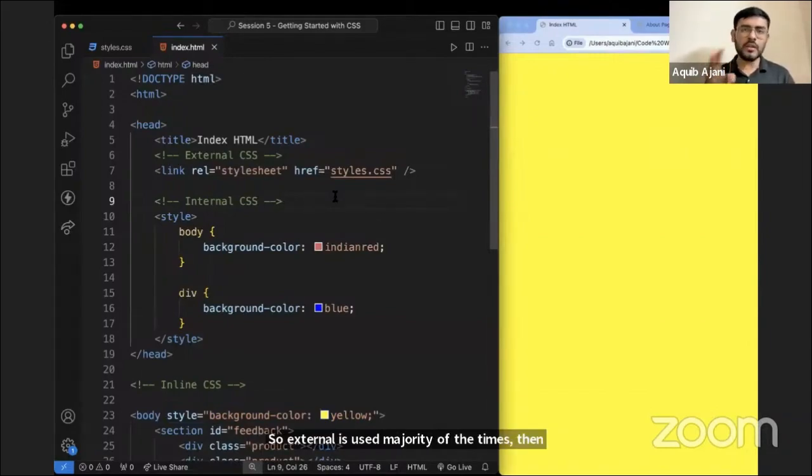If needed, you can use it. Inline is again even more optional. Only if really needed, you should use it. Otherwise, external and internal should be preferred, right?